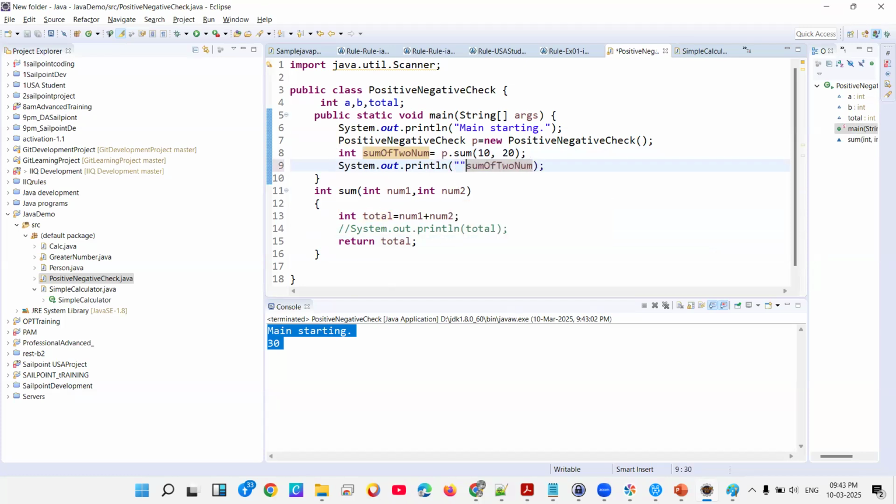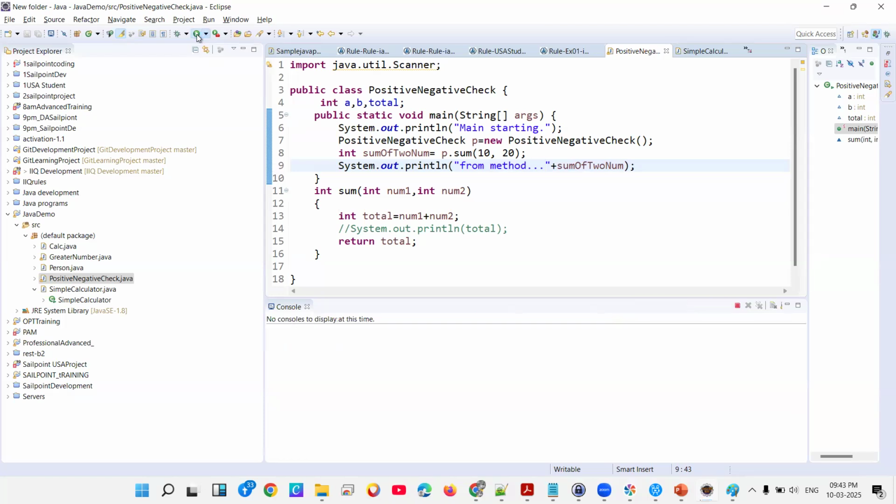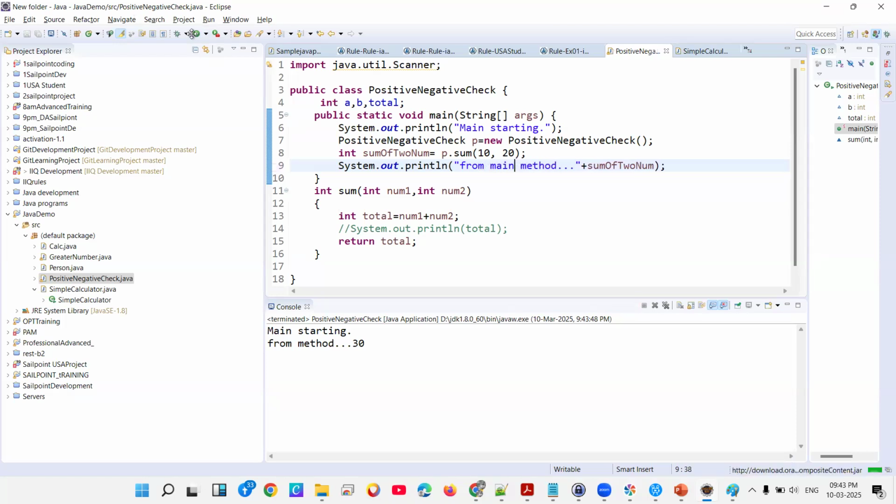I want you to observe this. So I'm running this code. From the main method, 30 has come. It has passed this value, and it did the sum of the two numbers and returned it. That value is going to be captured here, and it is printed here.